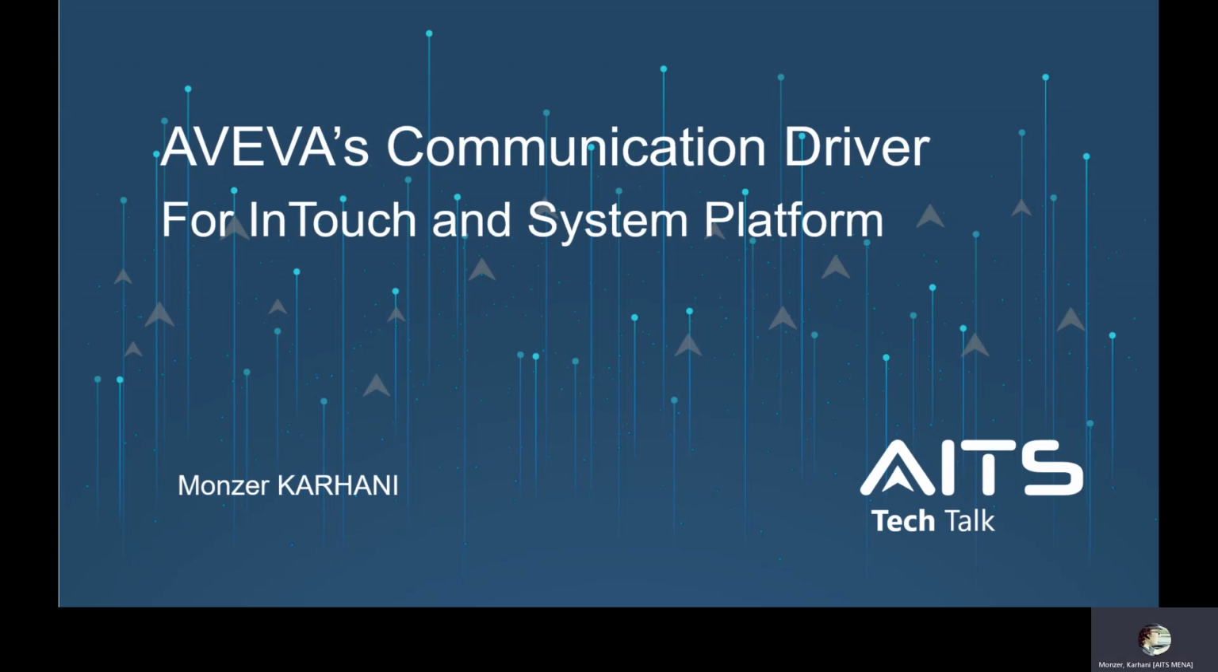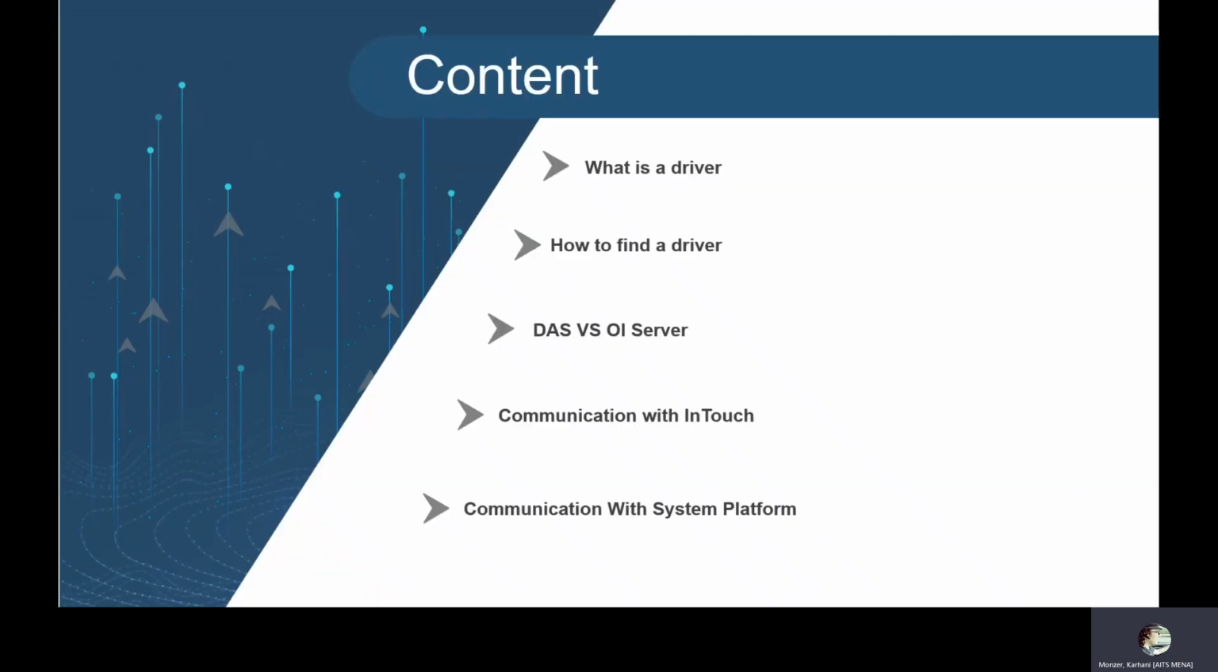And here we will use the term communication driver, and I will walk you through what the communication driver is, how to find that driver, how to download it, and how to install it. We'll talk about the brief difference between the old and the new AVEVA communication drivers. The old one was named DAS, Data Acquisition Server, or IO server, and the new one the OI server, Operations Integration Server. What is the difference between them, generally speaking?